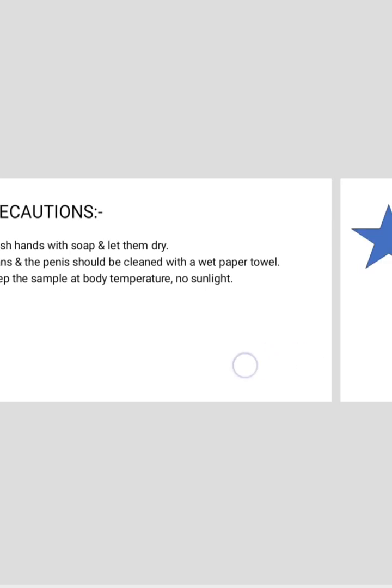Now we will discuss the precautions. Wash the hands with soap and let them dry. The glans and penis should be cleaned with a wet paper towel. Keep the sample at body temperature, not in sunlight.